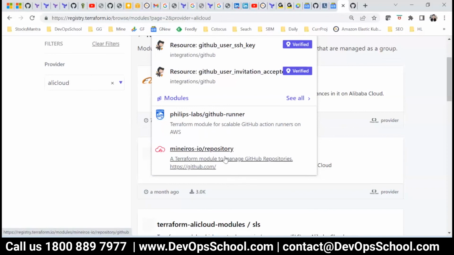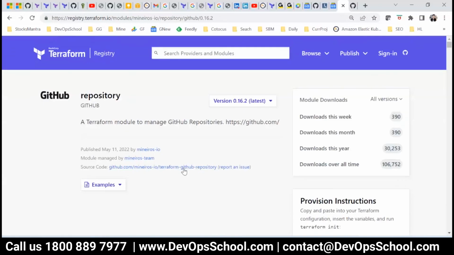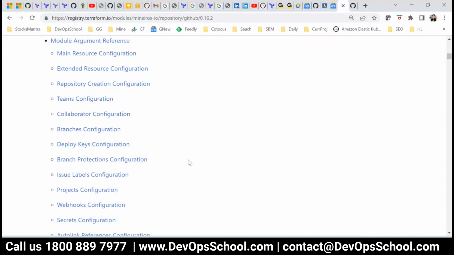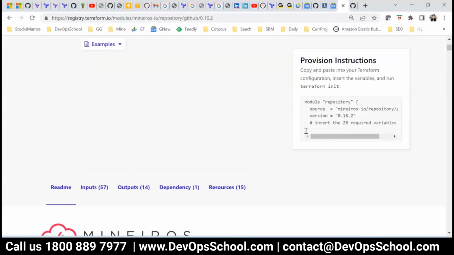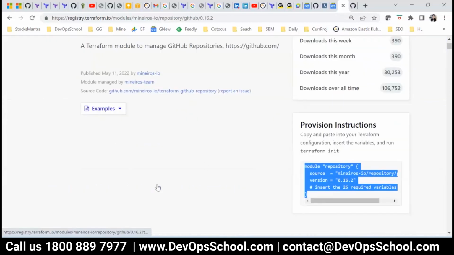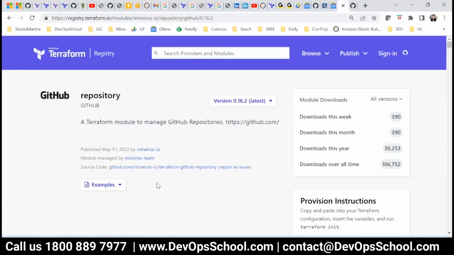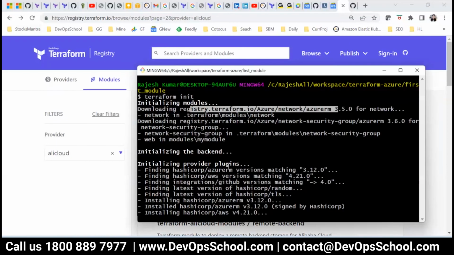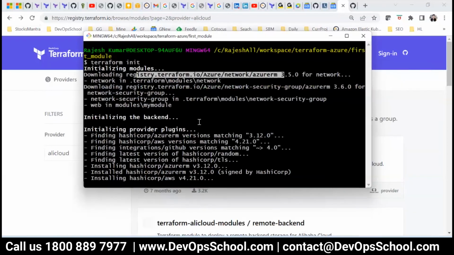Okay. So this guy has created this module. You see that you can use this module. This is the way you can use the module. Got it? Okay. So GitHub is not a platform, no? Mm-hmm. Okay, got it.